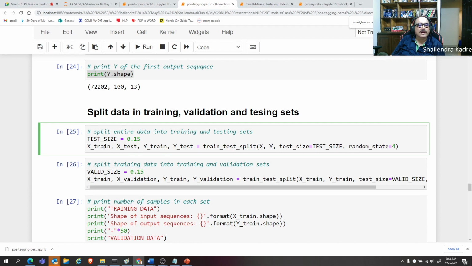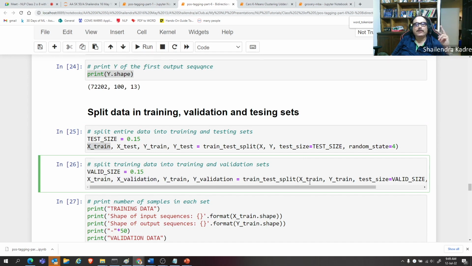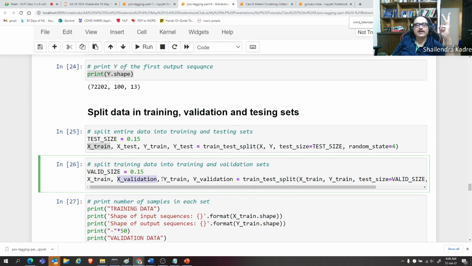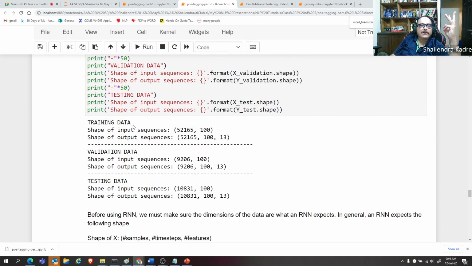So we have run a train and test split. The test size is only 15% here. Once we got the train, we are breaking it into two more, train and validation. So first we break into train and test, and once we get train, we break it into train and validation. So we have three sets of data: training data, validation data, and testing data.